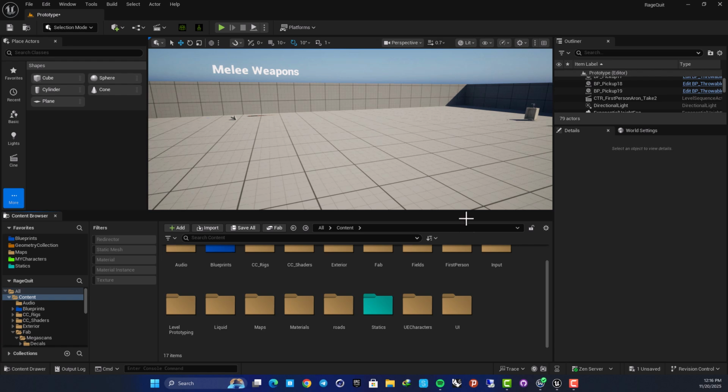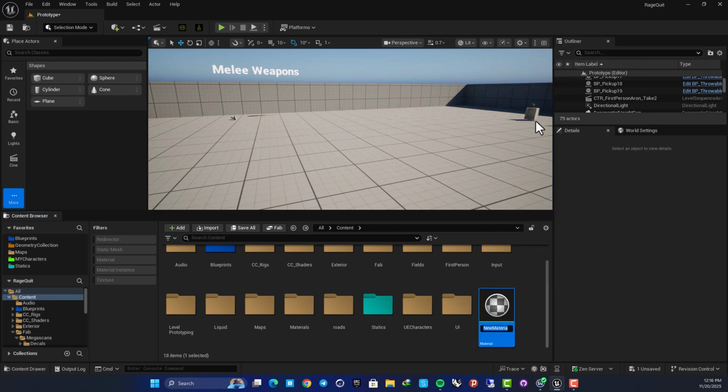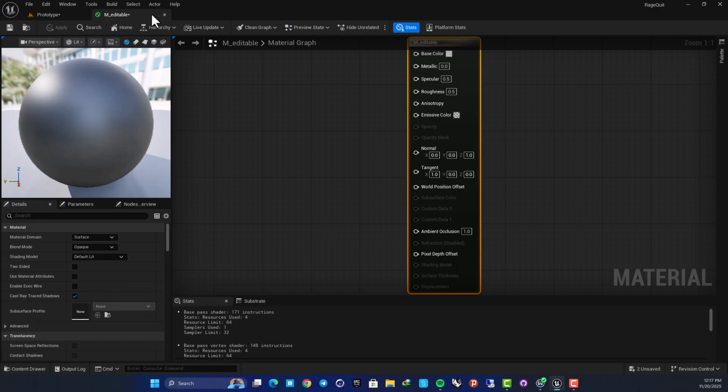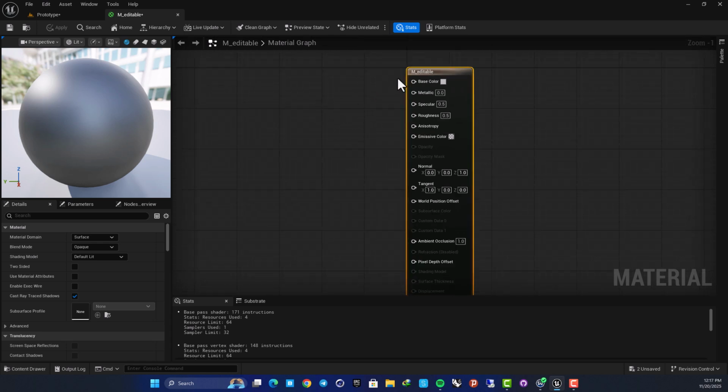Alright, the first thing we need is a master material. So here right click in your contents browser, create a material and name it M underscore, for example, editable. Let's open it up, and here we need to assign some parameters to these values. You can do it for all of these here, but for this example I'm just going to work with my base color, metallic and roughness.